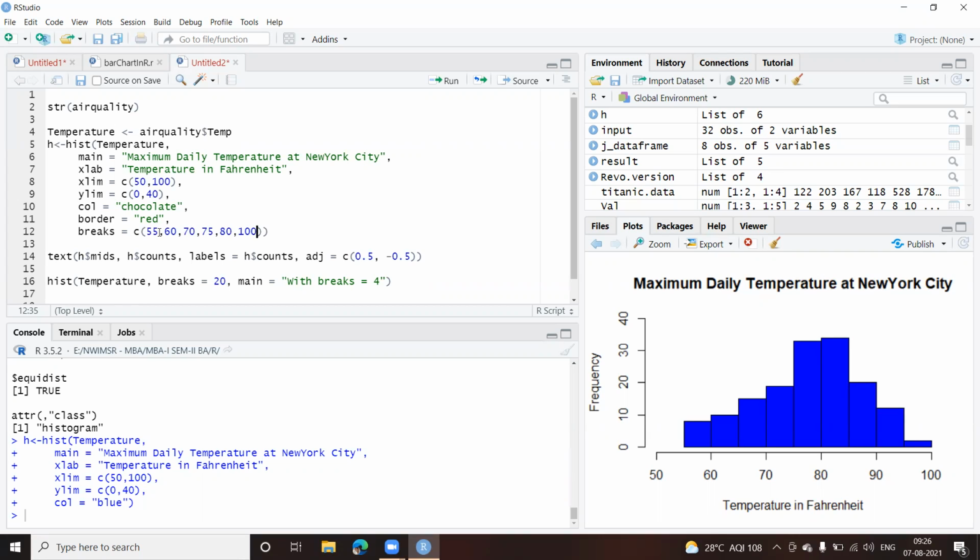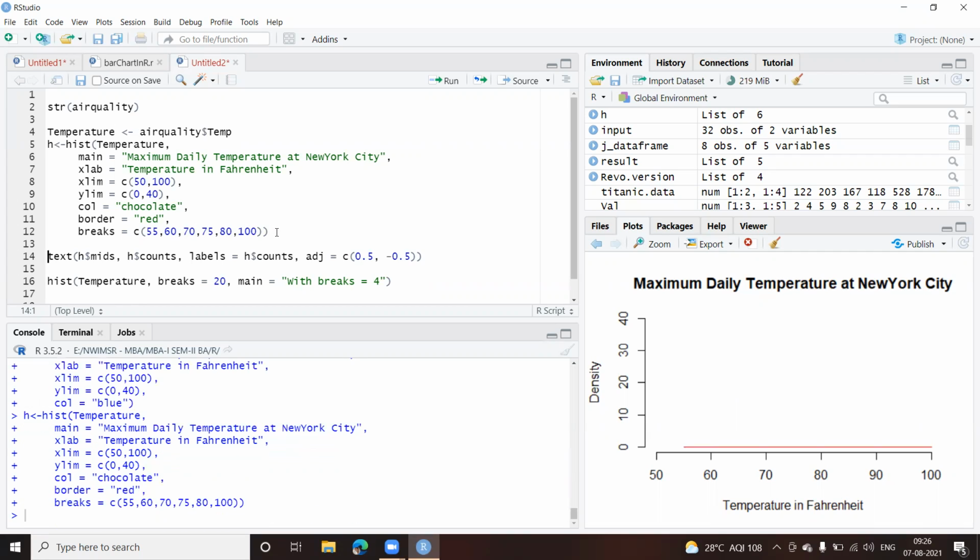The first break is starting from 55, it's at 60, then at 70. So there's a gap here. It is a break of 5, you can see units here, whereas here it is 10, then 5, then again some 15, then some 20. Okay, so let me run this one. There's something wrong. Can you tell me what is wrong, guys? Let me run from here.